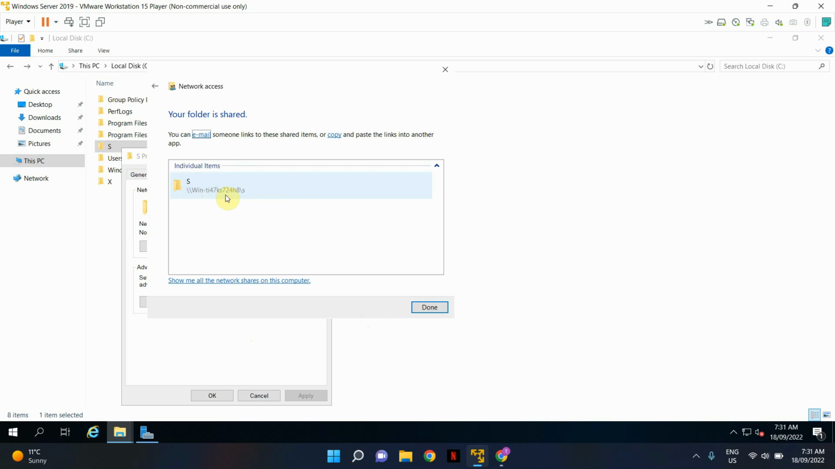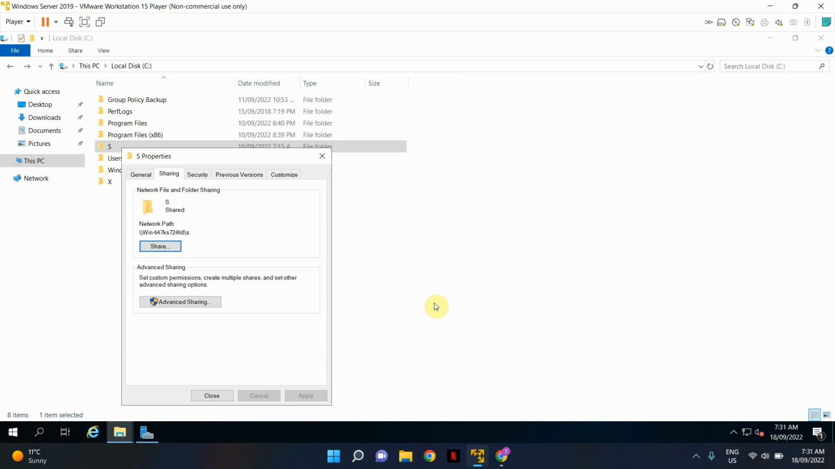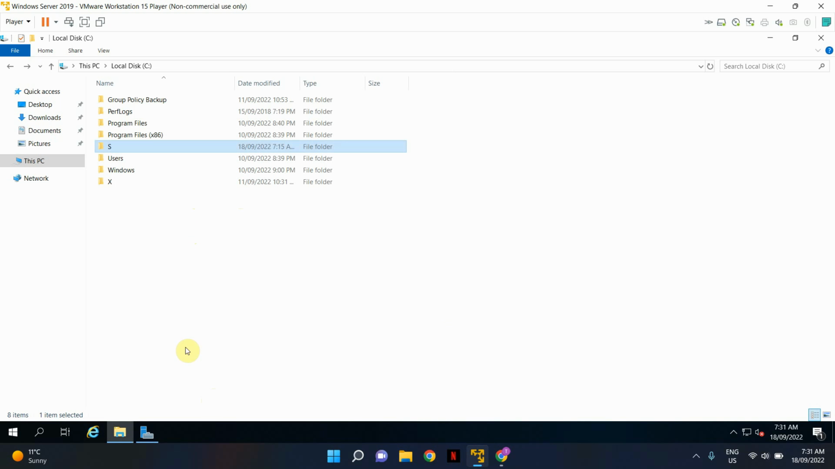As you can see, this is your network path or the share path, and users in your local network should be able to map this folder using this network share path. All right, click done. And as you can see, it's updated here as well. So that's all for sharing a folder.